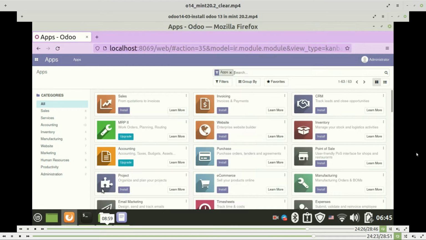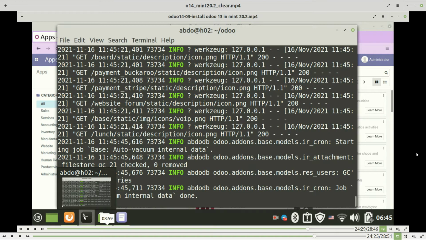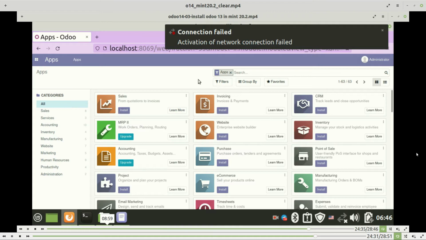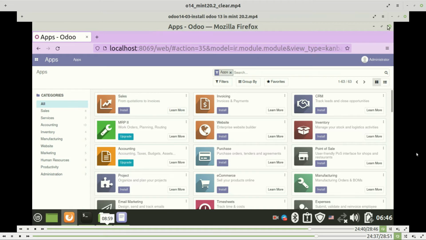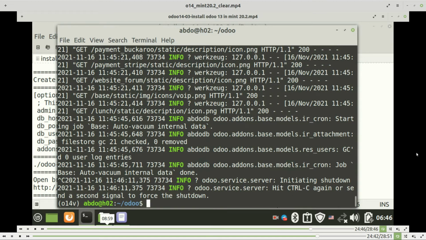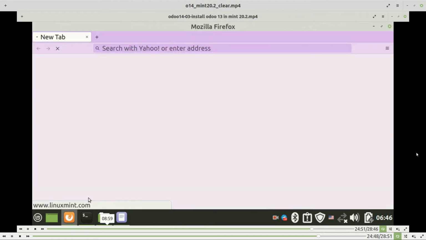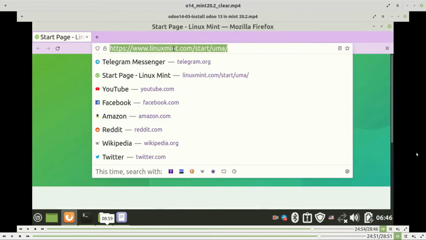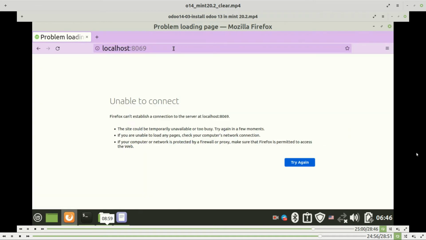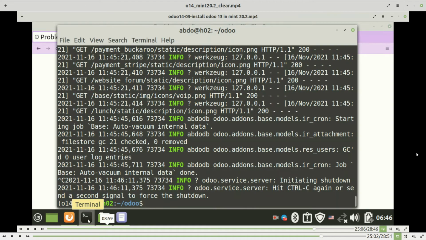You can stop Odoo in the terminal by pressing Ctrl+C. If you press Ctrl+C, odoo-bin will stop running. Now, if you open the browser again and write localhost:8069, it will not run, because odoo-bin is not running in the terminal. So you need to run odoo-bin and leave it running until you finish.